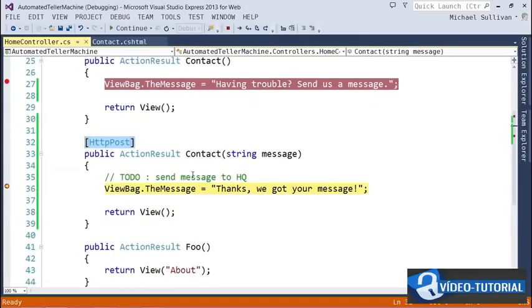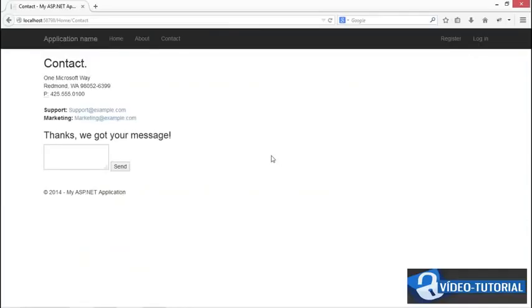And if I hover over the message parameter, I can see what was entered in the form. And this makes it very convenient for me to go ahead and process that however I choose to do so. Hit F5 again, and you can see the success message displayed in the view.